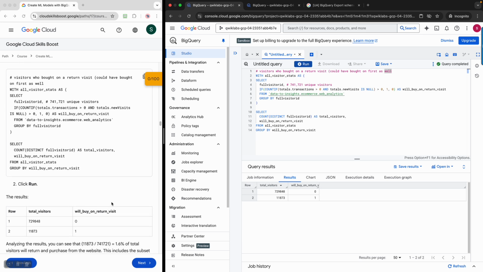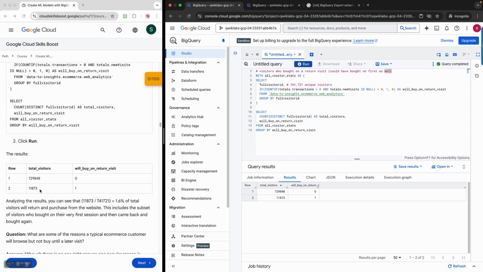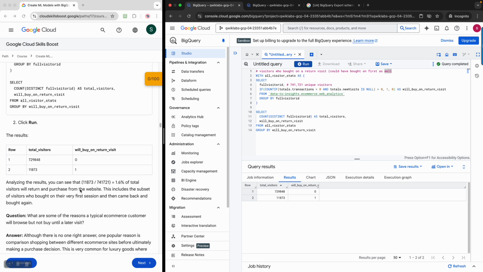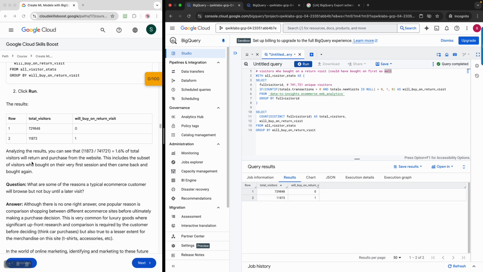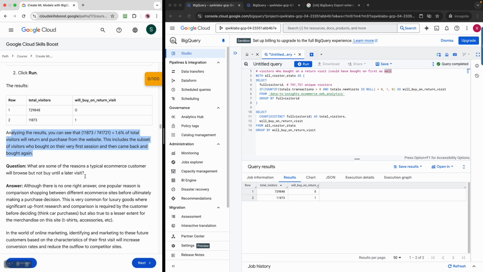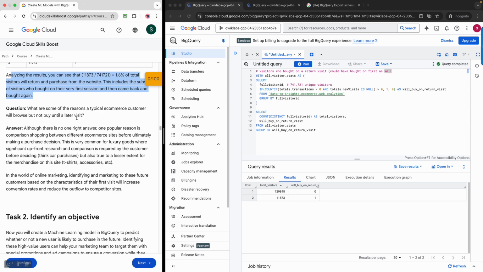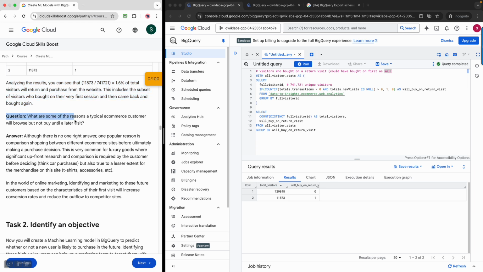Okay. And you can see the total visitors as well as the will buy on return. You can see the numbers, so you can analyze the results. You can see 1.6 of total return on purchase. Okay. And there is a question for you, which you can answer once you go through the steps in more detail.